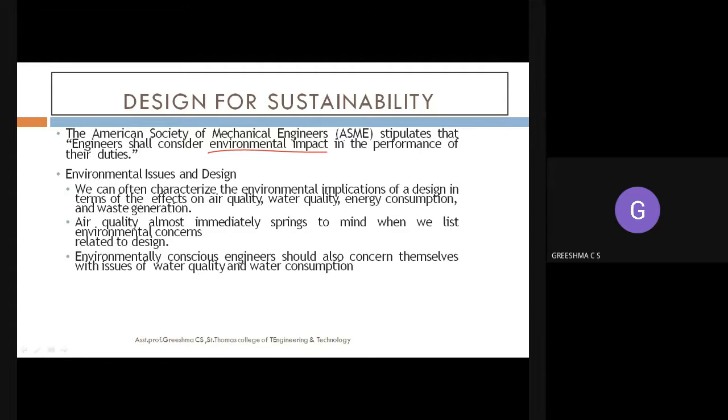We can often characterize the environmental implication of a design in terms of the effects on air quality, water quality, energy consumption, and waste generation. Air quality almost immediately springs to mind when we list the environmental concerns related to the design.